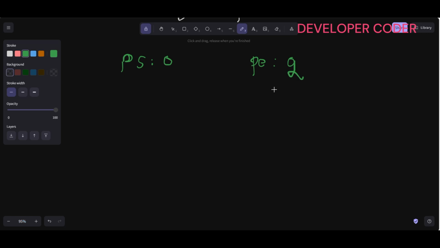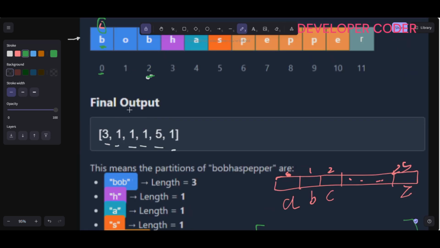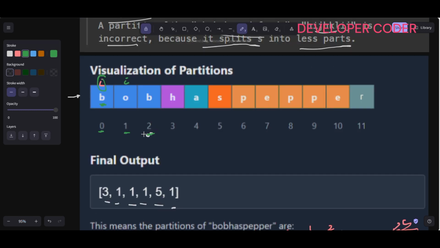Right now my i is at index 0, and my partition end is 2, so I'm not going to do anything. Now I'm going to move my i forward, so my i reaches here, at O. For O, the last occurrence is at 1, but my partition end value is 2, which is greater than 1. And why is my partition end value 2? Because of this B, since I'm starting from here. So partition end I have to always update with the max.